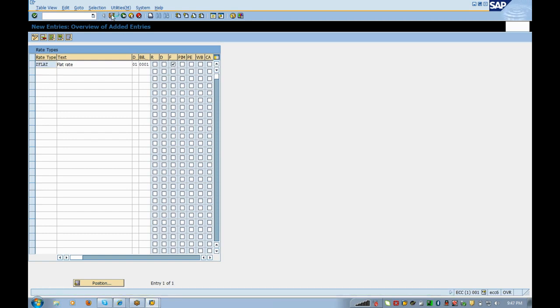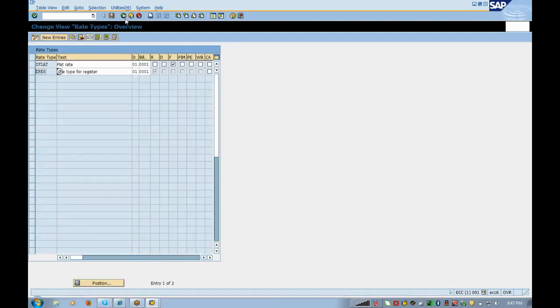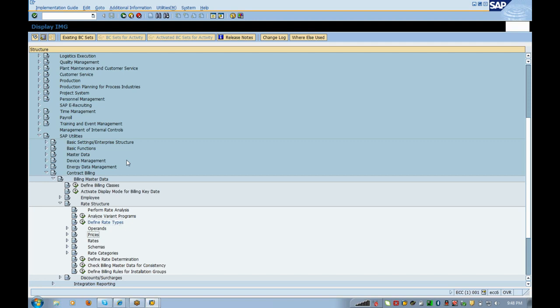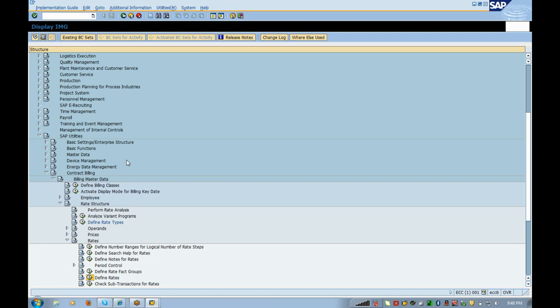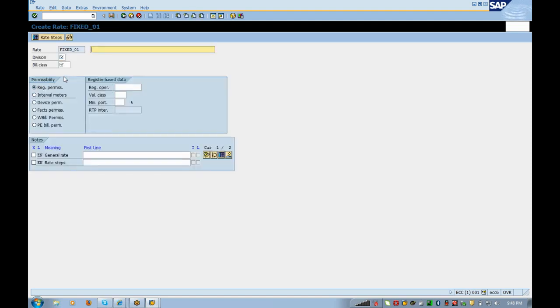I have created the flat rate type. Now come to rates and define the rate. It's a fixed charge, right? I am giving it fixed_01. It is also specific to division as well as the billing class. So here we need to give the text. We have given it as residential fixed charges, and in rate, it's a rate.